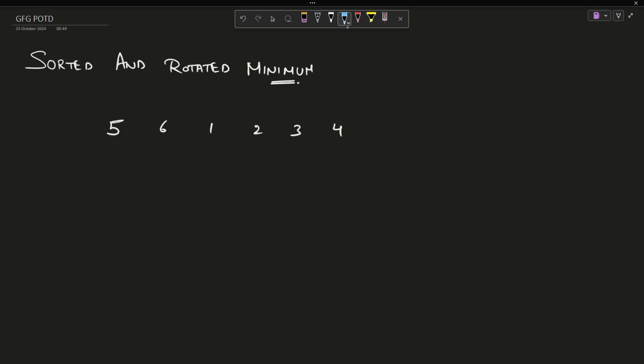So today's question is sorted and rotated minimum. The question is saying that you have an array, and this array is sorted. That is, suppose you have an array 1, 2, 3, 4, 5, 6. This is a sorted array, right?